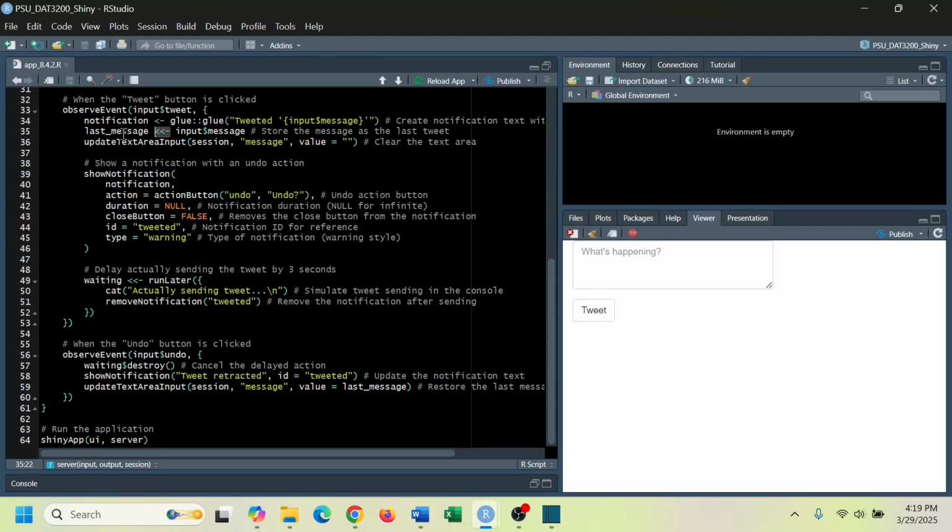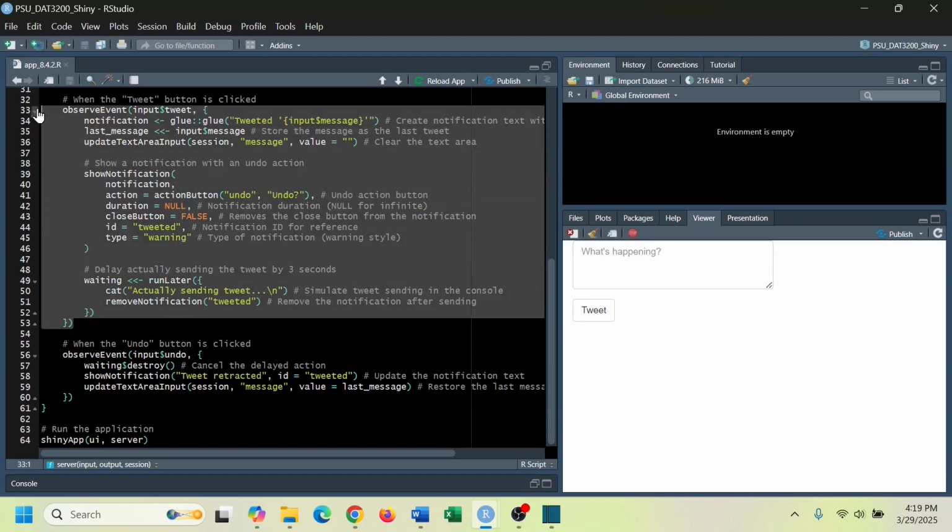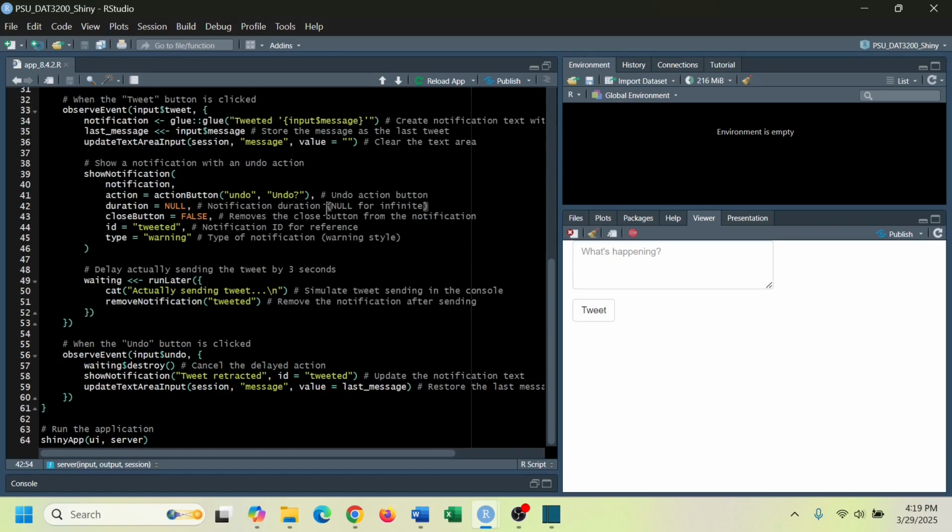Meaning you could use this outside the current function. In other words, the current function is here, but last message is also used here outside that function. And update text area: when the tweet button is clicked, you see the text area is updated. So this is to clear the text area.